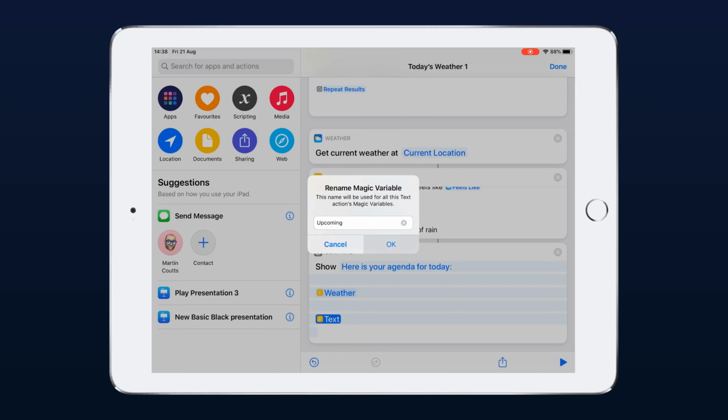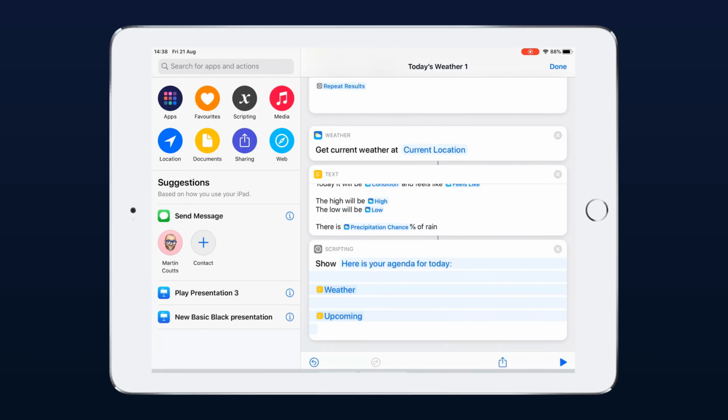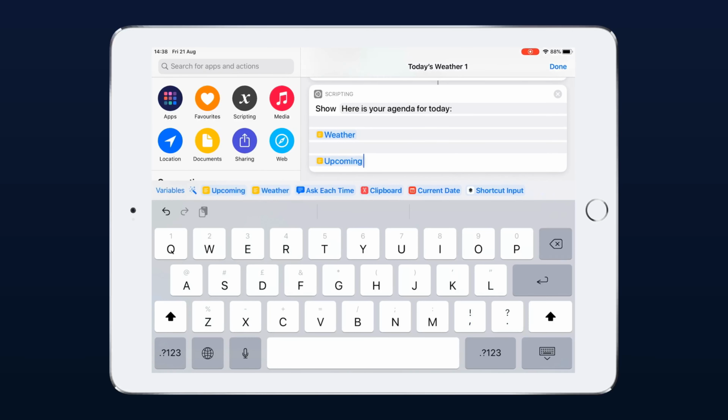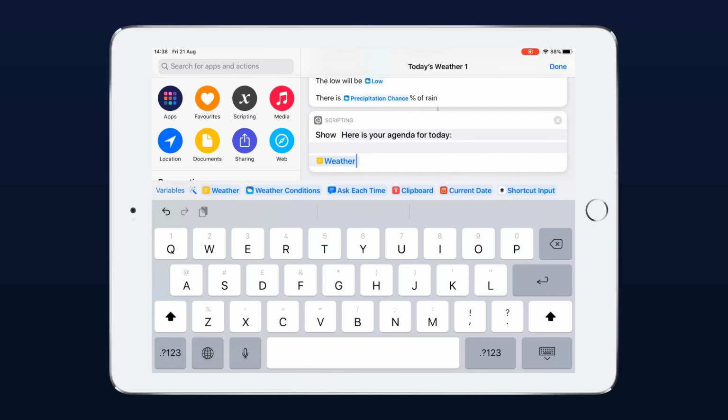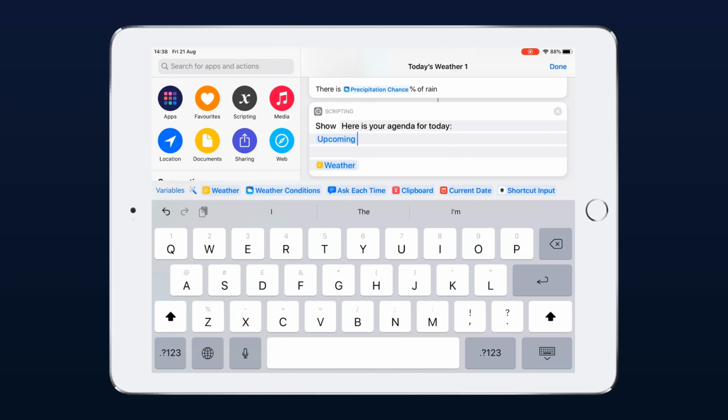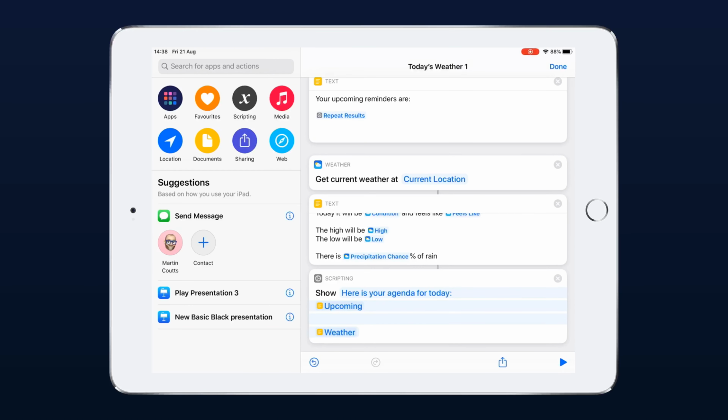Tap OK. And what I can do is swap it over. If I want the weather to happen last and the upcoming to happen first, I can just delete it, put it back in, and when I put it back in, it's already got the name. That name has been changed, so it's already there. That makes it easier and also means that it displays quite nicely.